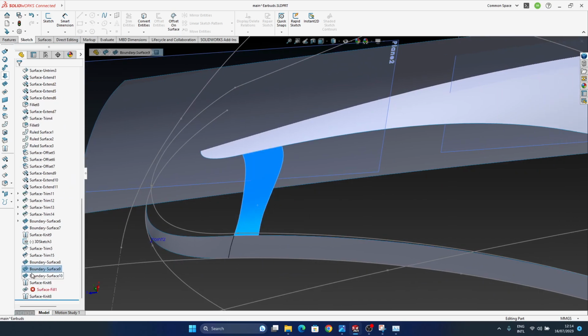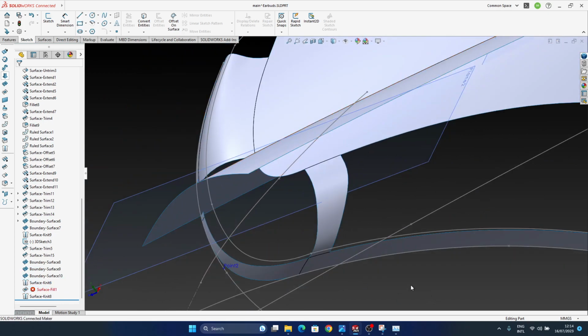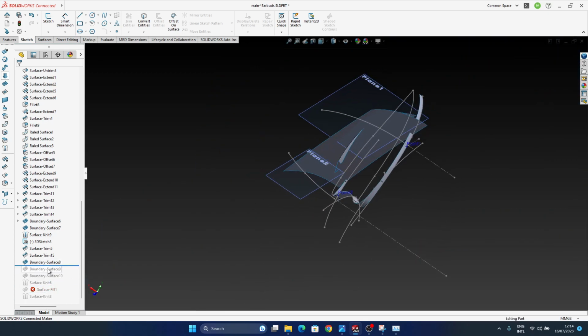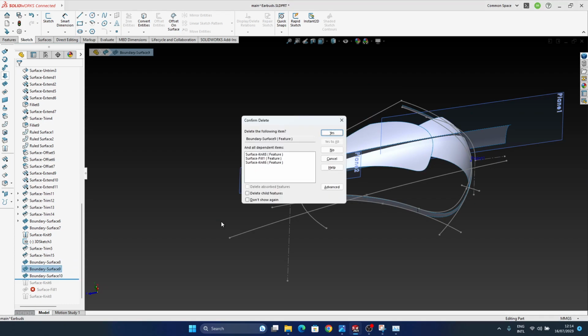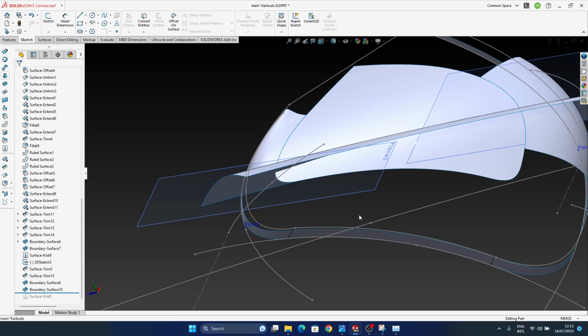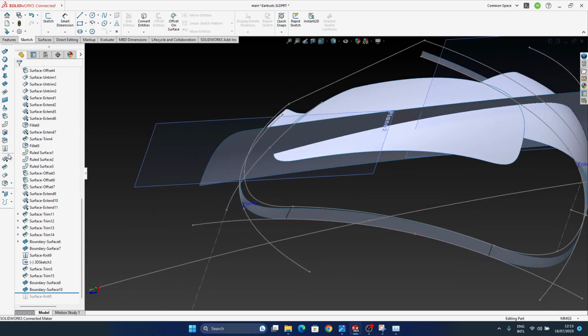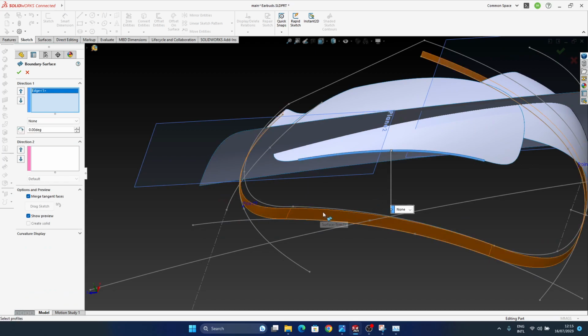Right. I do want to delete this and the surface and the boundary and this boundary. Or before that, let me go like this. Okay. And I will just delete this and whatever comes after. Okay, and let's do the boundary between this and this.